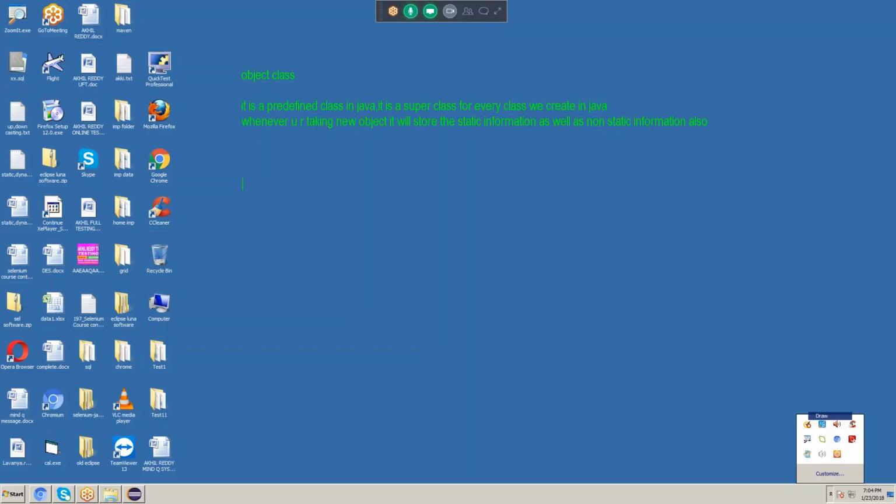Next, only a small definition. Next, the String class. What is the String class? It is also a predefined class in Java. The String class has some predefined functions.